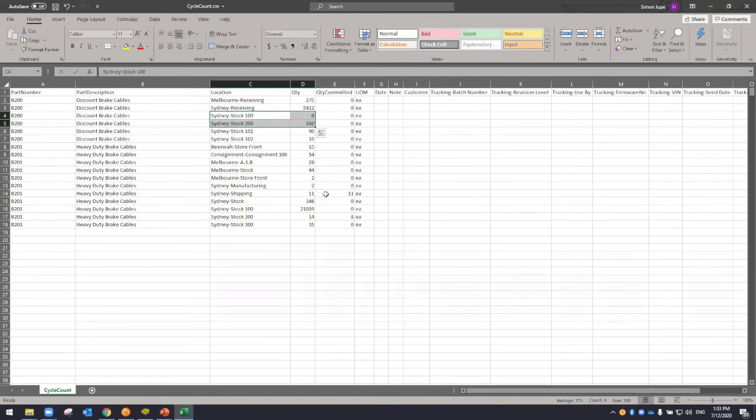The other thing to be aware of is when you have quantity committed in Fishbowl, that means you've picked the stock for a transaction but you haven't yet consumed it. I can't cycle count that down to 0. You can't have less stock on hand than you've currently got picked and set aside for a transaction. So you've also got to look at this quantity committed here, okay? So we make our adjustments.